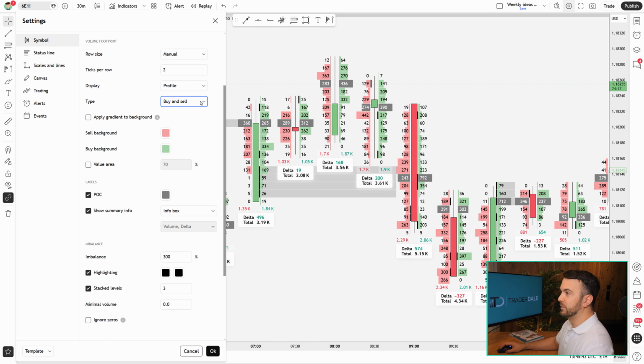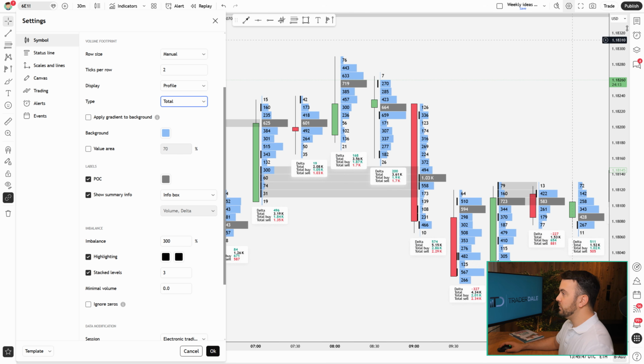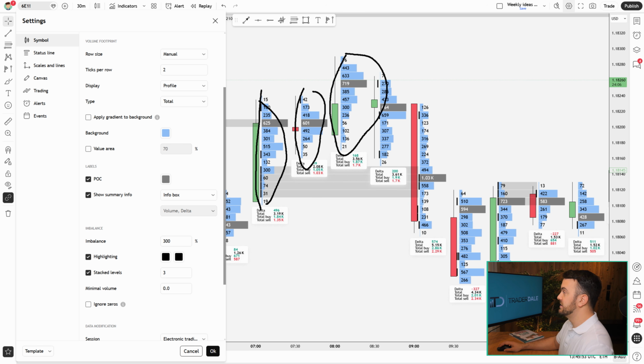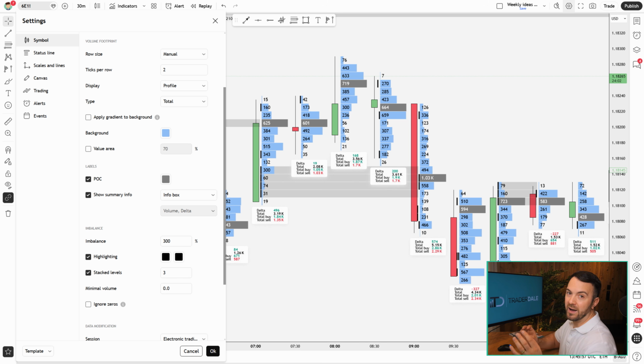What you can also do is set it to total. It looks like this. Looks like small volume profiles. And this is essentially the sum of the buy and sell volumes.